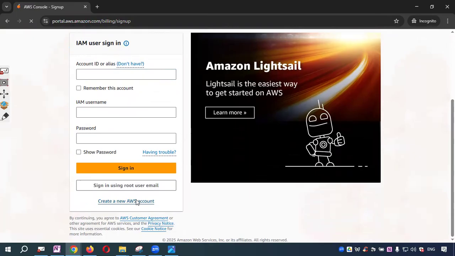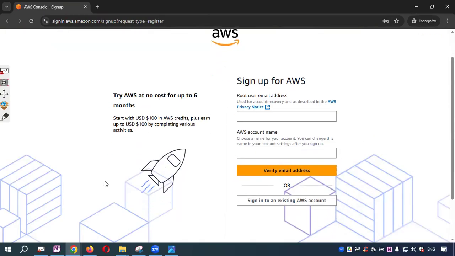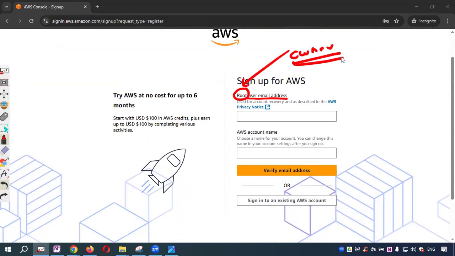When you say, I want to create a new AWS account, it will take you to the sign up page and it will ask you to enter an email ID. The root user means the user who is the owner of the account. He is known as owner, root user. So as you are creating an account, you are the owner of your account.